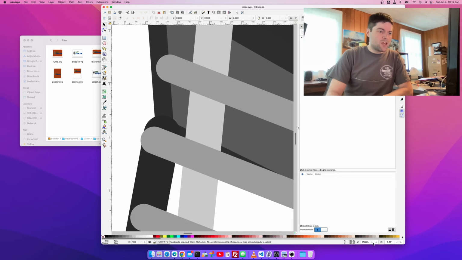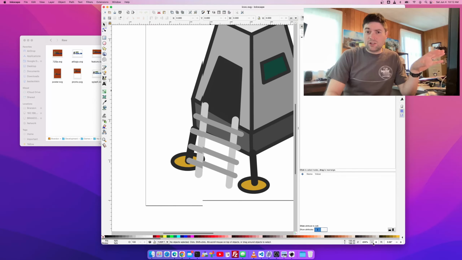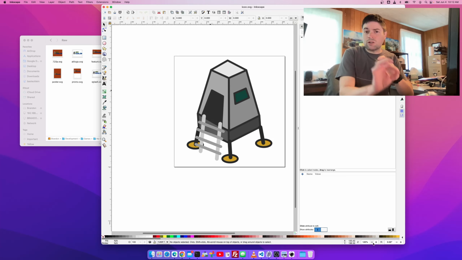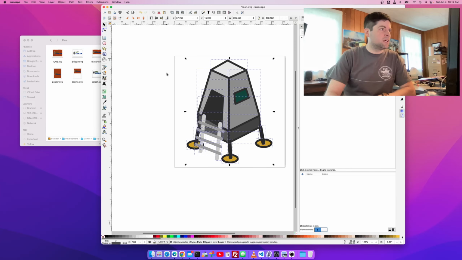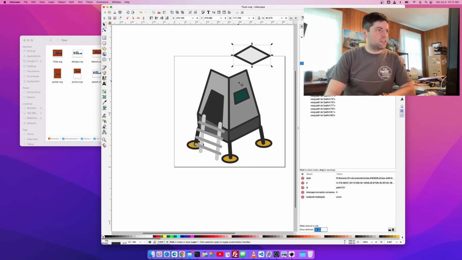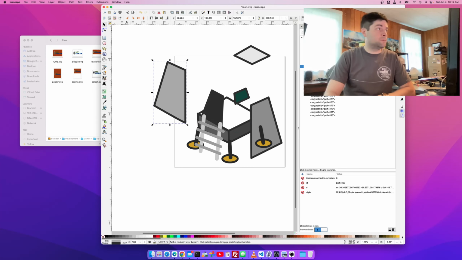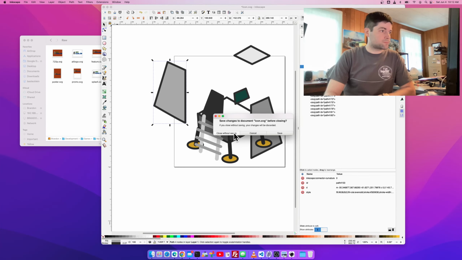And when you're using a program like this, you're not painting with a pencil or a paintbrush or things like that. You're basically making objects. If you look at something like this, I can ungroup it. It's made up of just individual objects that you piece together. So I'm going to close this.